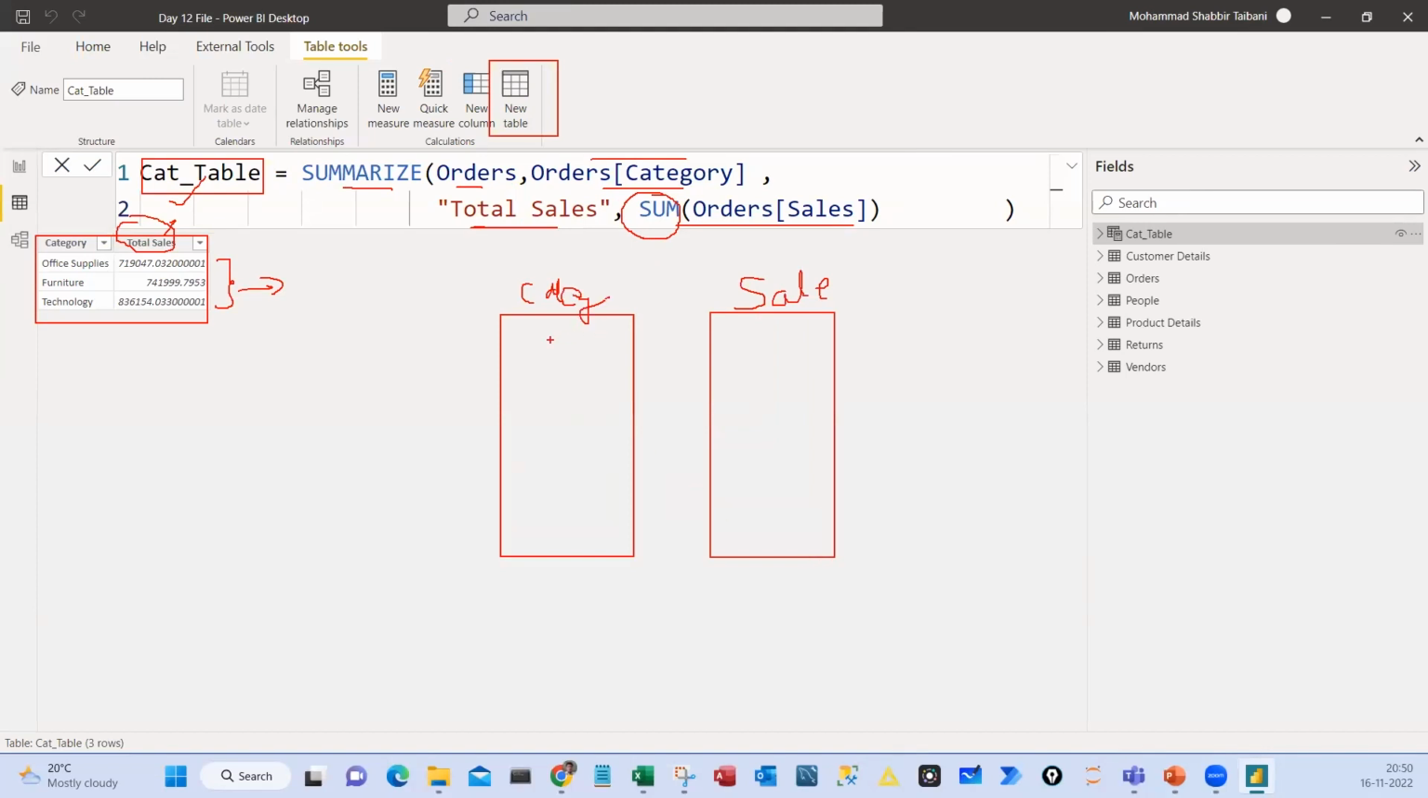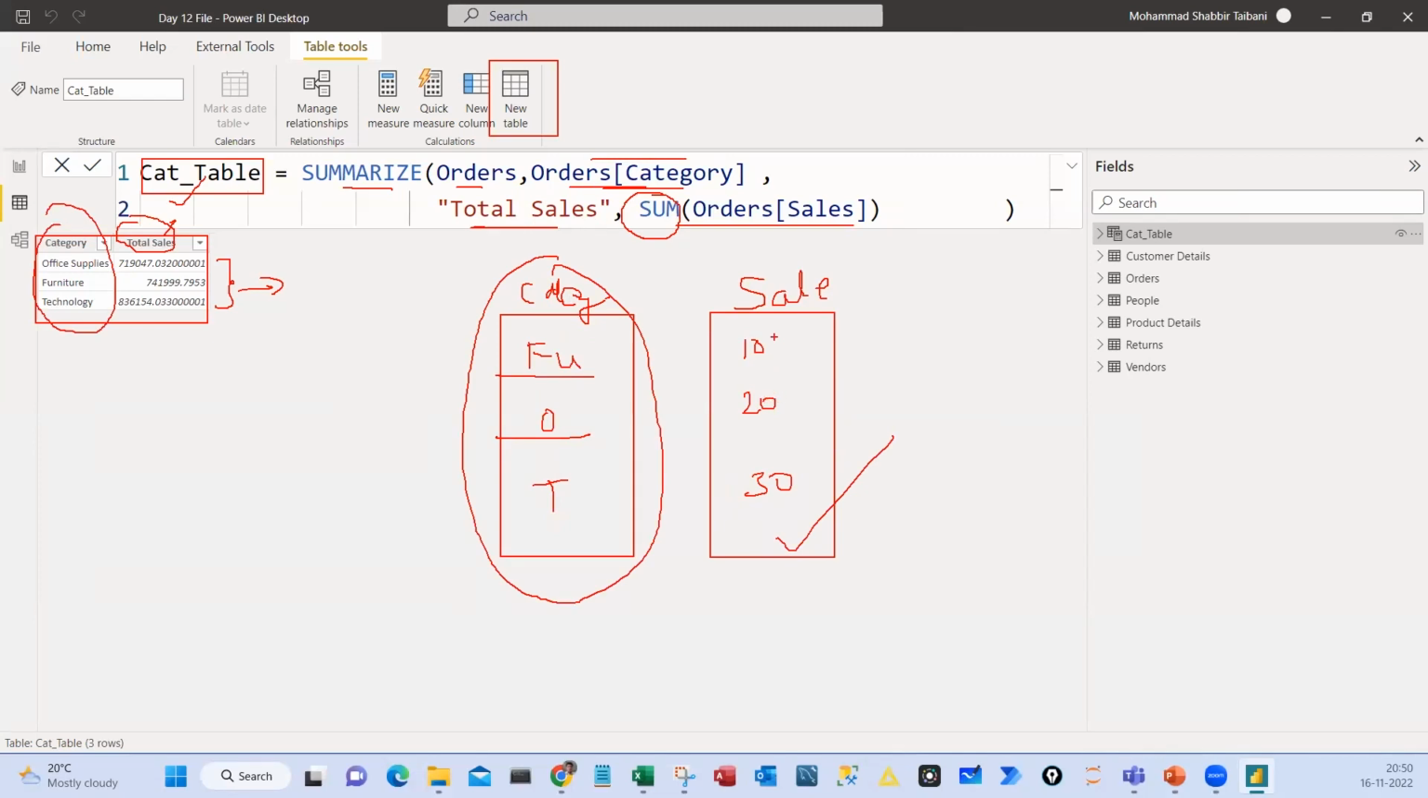In the category column, what information do you have? In the category column, you have furniture, you have office supply, you have technology. And in the sales, you have values 10, 20, 30, and so on. So what you are doing is grouping this column by the sum of this column. So you are grouping the category column and you want to see the sum of furniture, the sum of office supply, and so on.